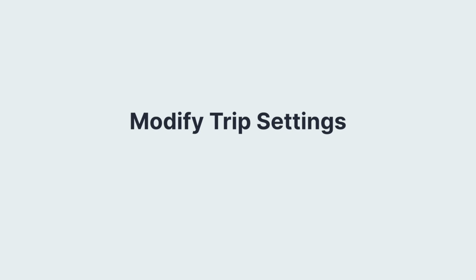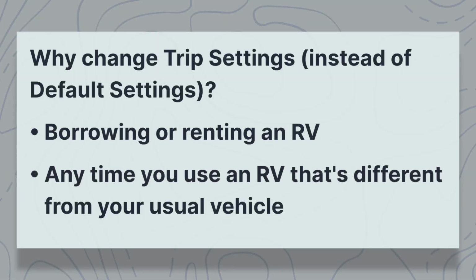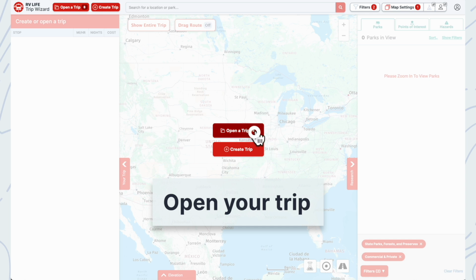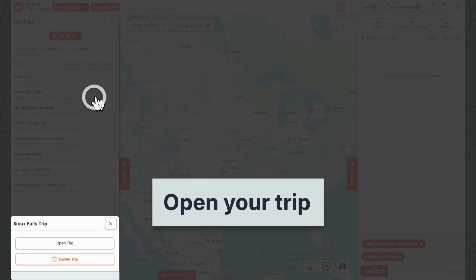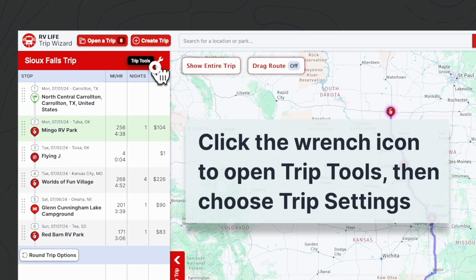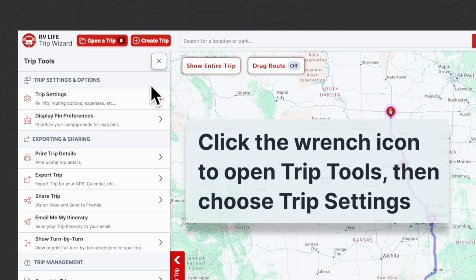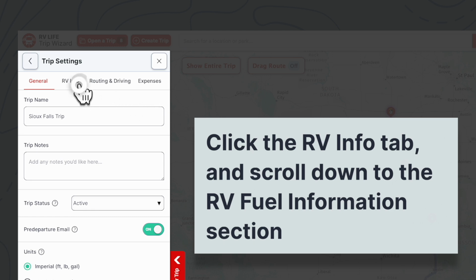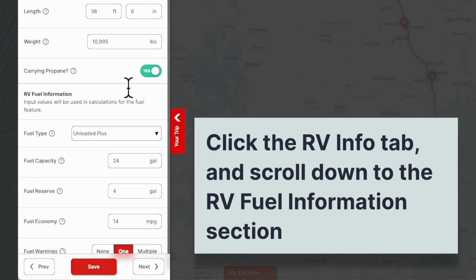Note that if you need the flexibility to modify settings for one specific trip without altering your established defaults, say for a trip in a borrowed or rented RV, you can enter different fuel information via the Trip Settings feature. Open up the trip you wish to change settings for, then click on the wrench icon to open the Trip Tools menu and select Trip Settings. Then click on the RV Info tab and scroll down to the RV Fuel Information section.